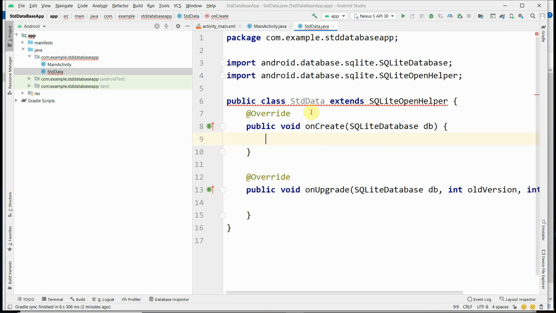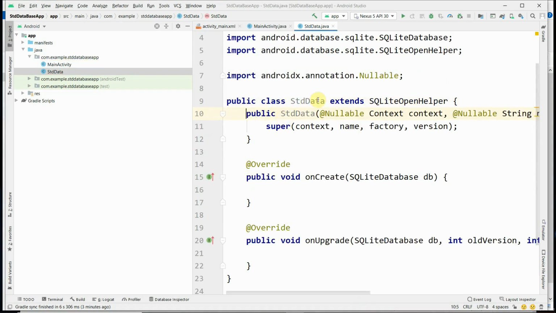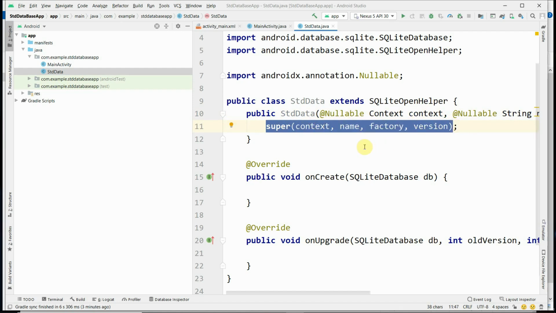Still it is showing a red underline. Once again keep the mouse on the red underline, and it shows create constructor matching super. Click on this. Then it shows SQLite open helper as the constructor name with some default parameters. Just select OK. Now the red underline is gone, which indicates it has created the constructor by calling the super method, that is, by calling the base class constructor.